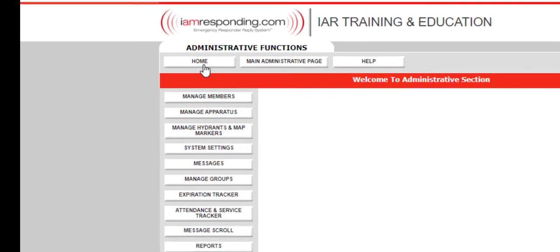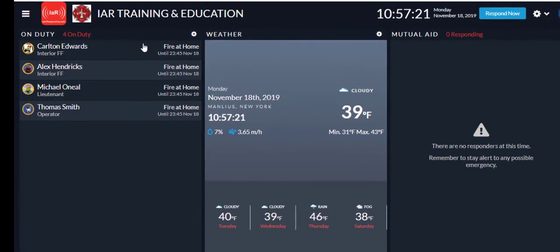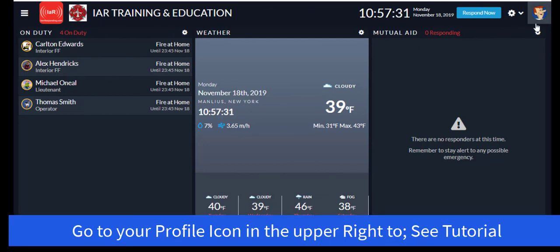Once you've activated the customizable display, every time you hit the word Home, it's going to load to the new customizable display. You'll notice in the upper left, my department logo is listed next to my agency name. And in the upper right-hand corner, it has my avatar image.